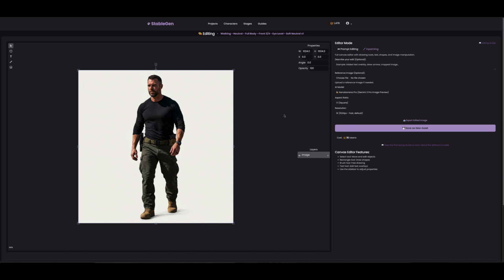With prompt editing, you obviously have to do it with language. But in the case of wearing night vision goggles, we can just pull it off. The first way I'm going to do it is with no reference image, nothing, and just say he is wearing night vision goggles. So you have your choice here.